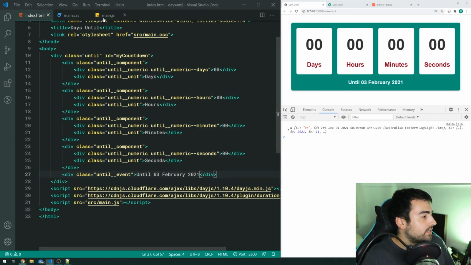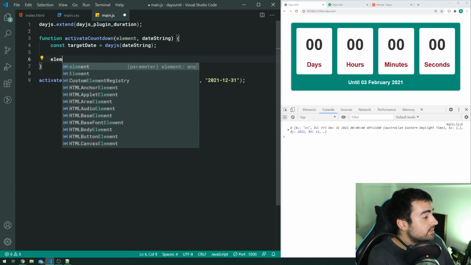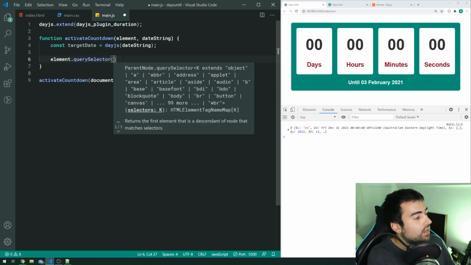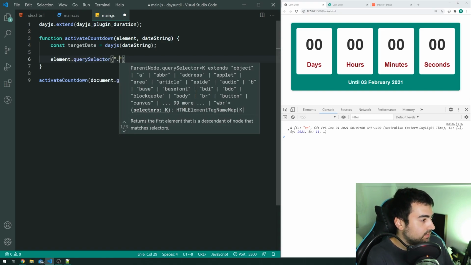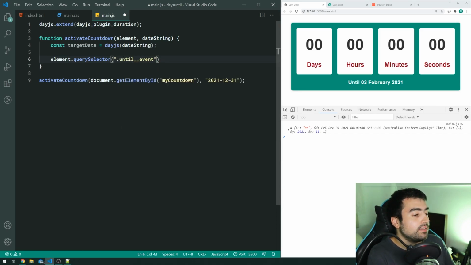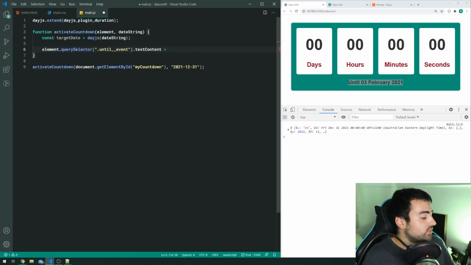So now let's go back inside here and we're going to say element, so grabbing the actual element itself, this main countdown element, we're going to say element.querySelector. Then inside here we're going to say .until__event. So we're targeting the event label right here. Then we're going to say .textContent is equal to, and I might just zoom out right here to make it a bit more fit on the page.